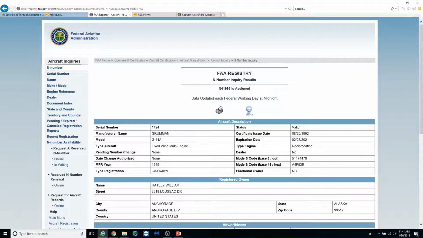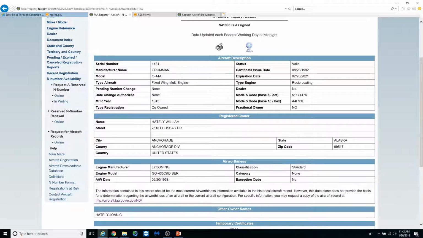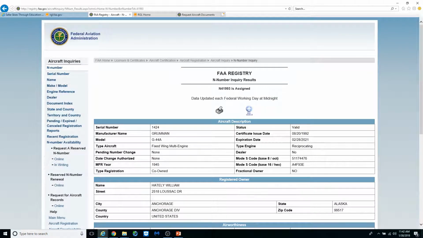And we've got a serial number on it. So to find a Grumman G44A, how are we going to find out what type certificate data sheet applies to this airplane? Oh, by the way, the registration expiration is in 2021. Take a look at that too. And it has Lycoming geared 435s. So anyway, we've got a G44A.